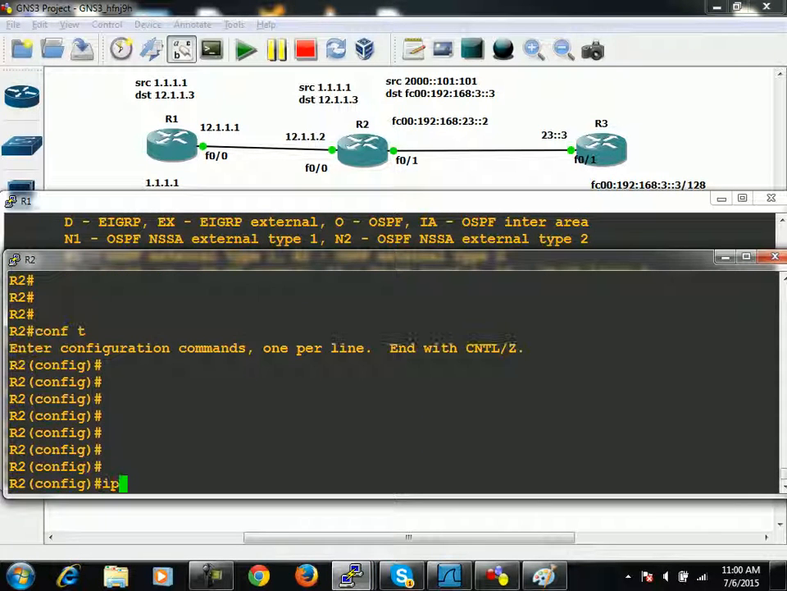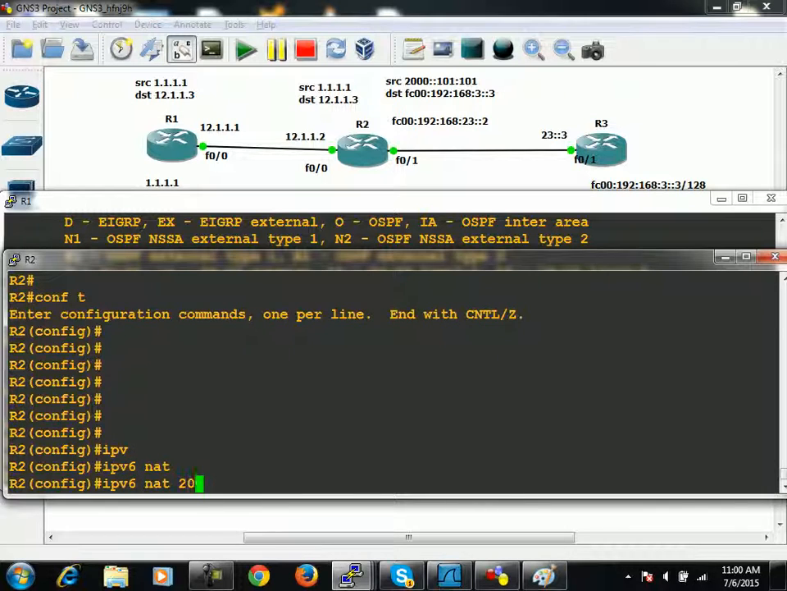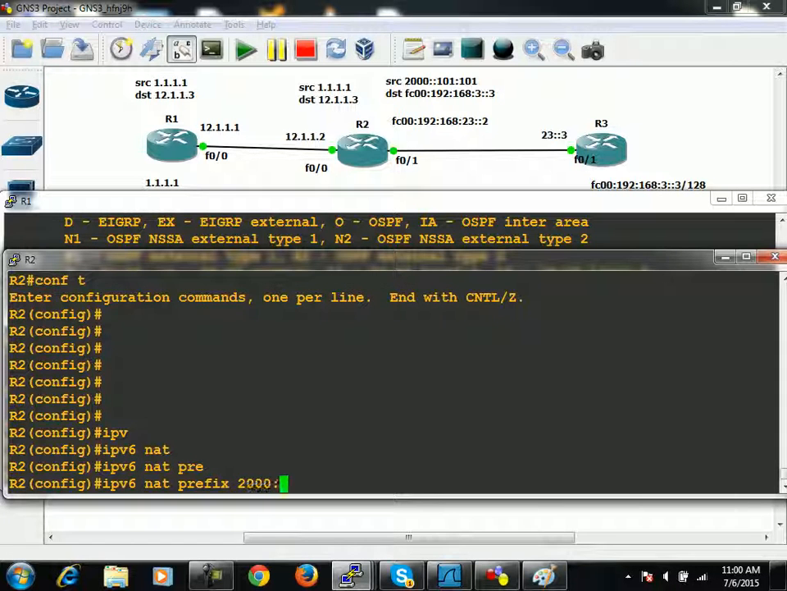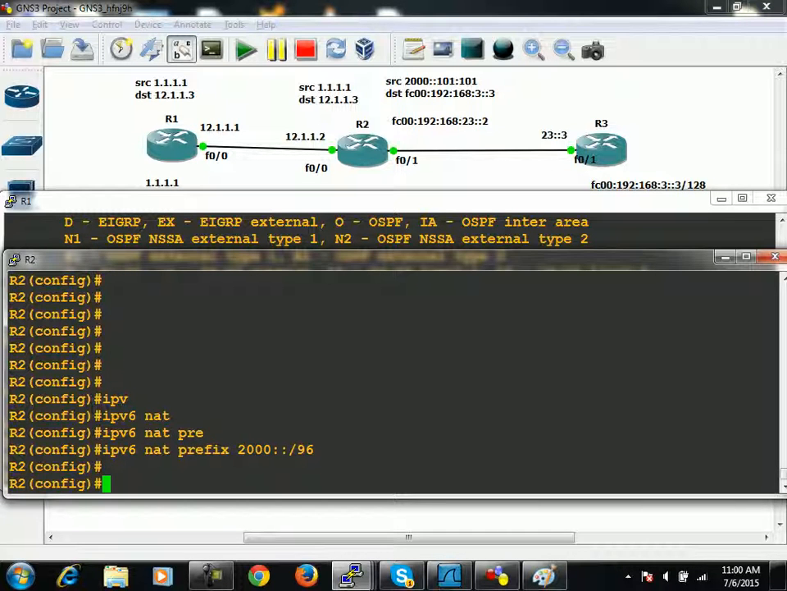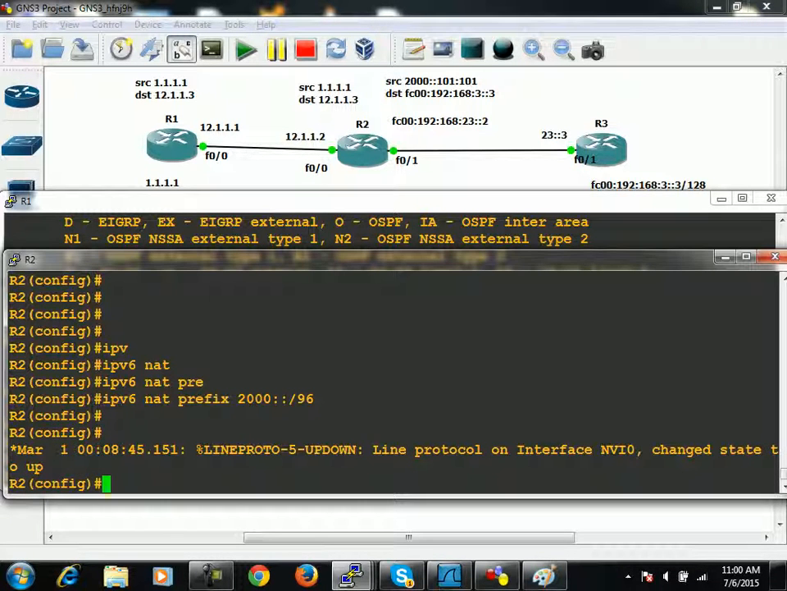To configure netting, first of all you have to say IPv6 NAT prefix and then 2000 dual colon slash 96. You have to enable this prefix first of all. This is very first command that you have to enable. You have to tell to your router that okay, you will be performing translation using this prefix. However, you can take anything, but in documents, according to the RFC, we have to use this prefix for performing NAT.